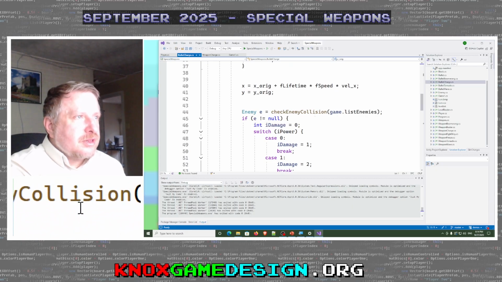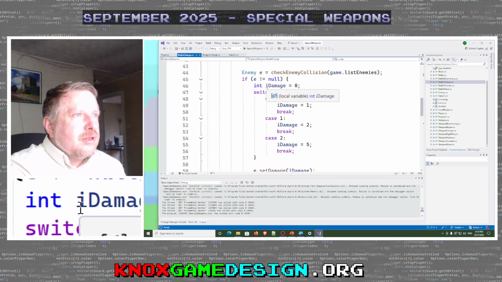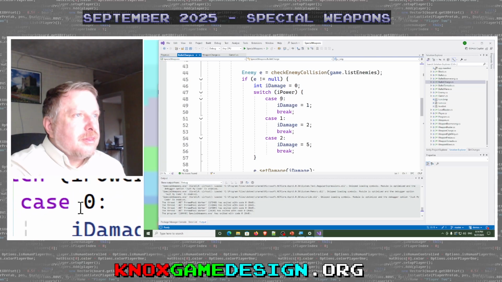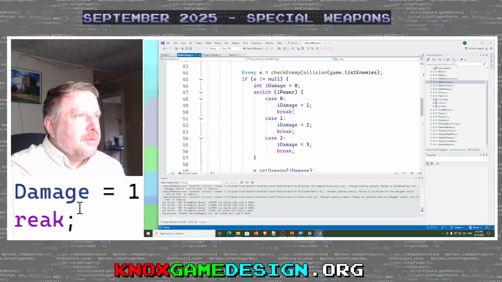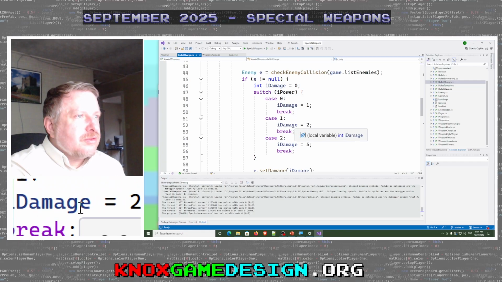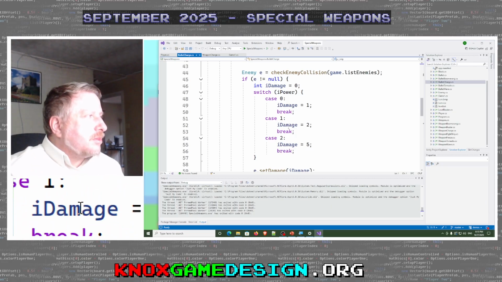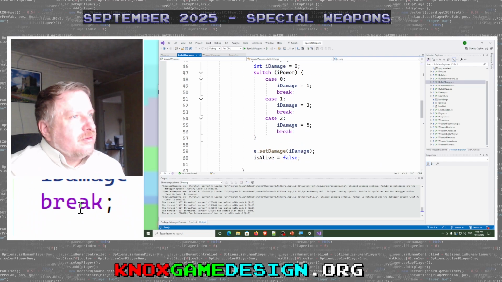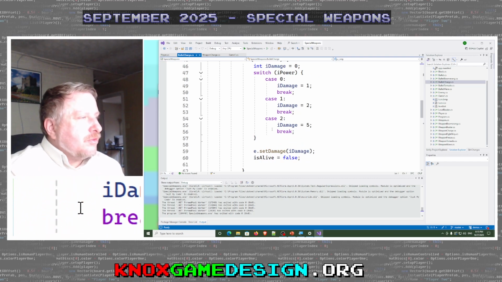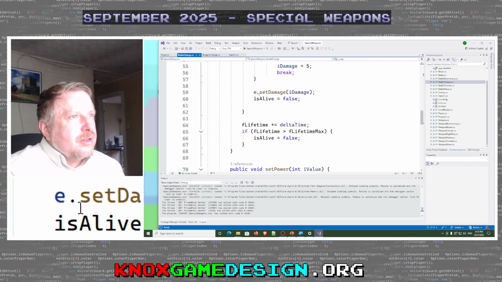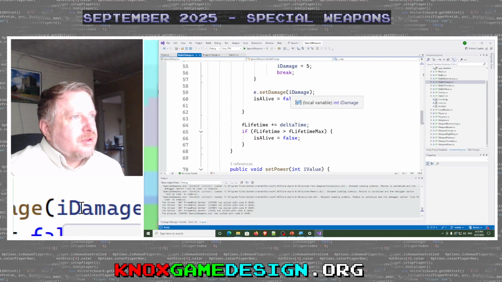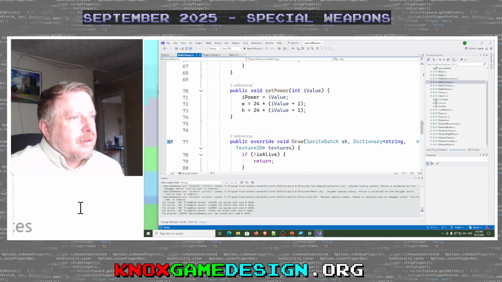So then we're going to check collision with the enemies. If the power is 0, then it does 1 damage. If the power is 1, it does 2 damage. If the power is 2, then it does 5 damage. So you've got to do a switch statement right there to map the power level to the damage amount. Then we're going to call e.setDamage to that damage value.